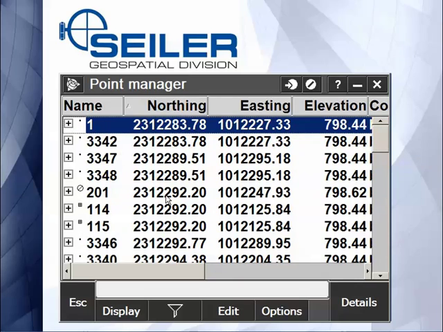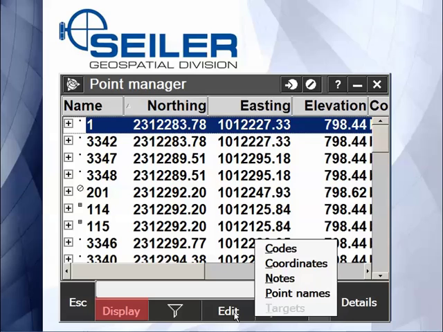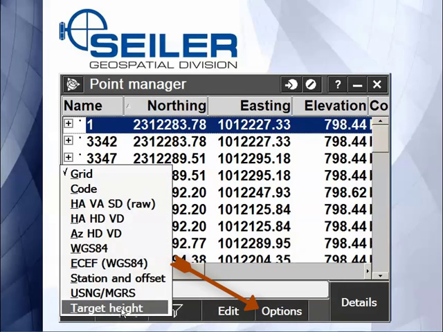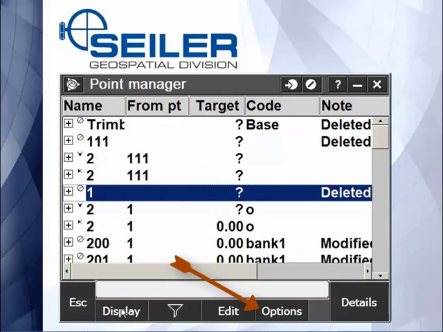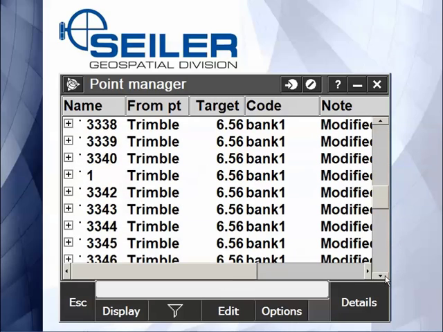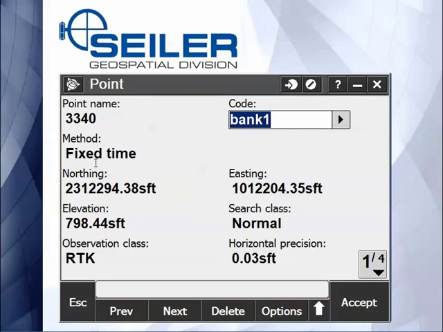In order to edit target heights, GPS or optical, when I go to edit, you can see the target is grayed out. You do have to be displaying target heights. What that does is it limits the view in the Point Manager to things that include a target height. But now as you scroll through the project, you can see certain points. Again, if you select a point, it brings up the information.